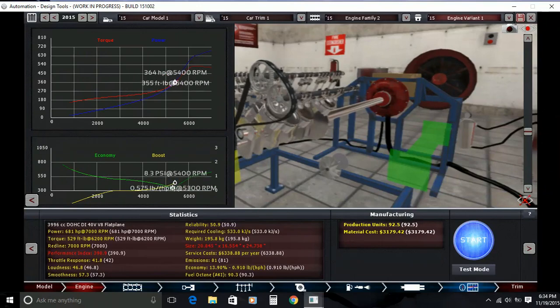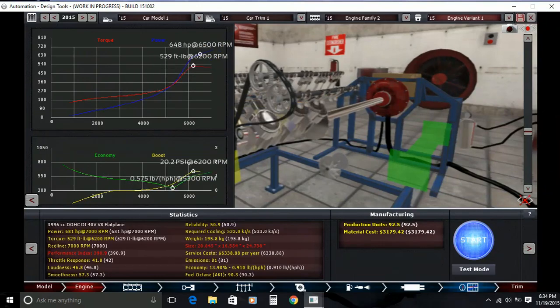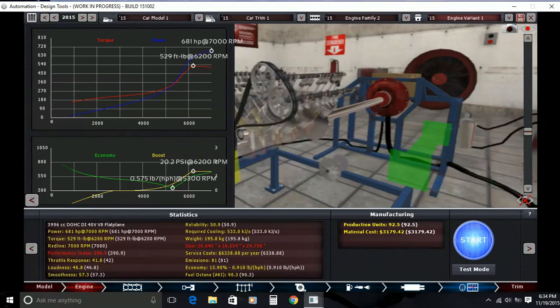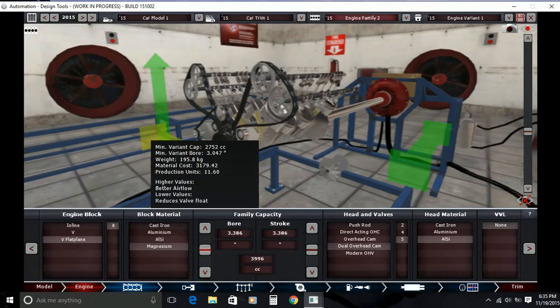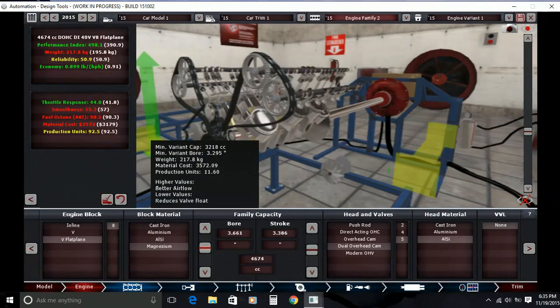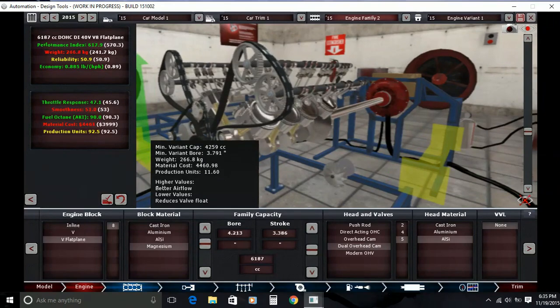Turbo's starting to kick in. Here we go. We're at 681 horsepower at 7,000 RPM, but torque's kind of high, like approaching max RPM. If you're a serious car company, then you need to change the torque on that thing. Let's make the engine a lot bigger. Like, see if we can max it out.